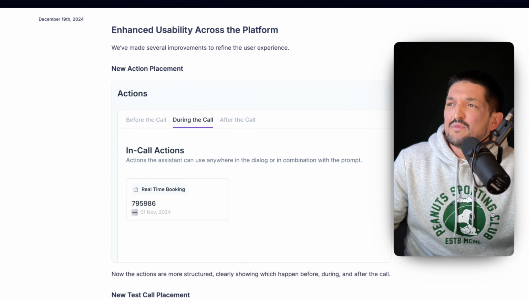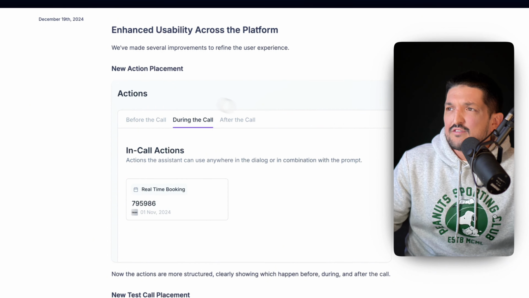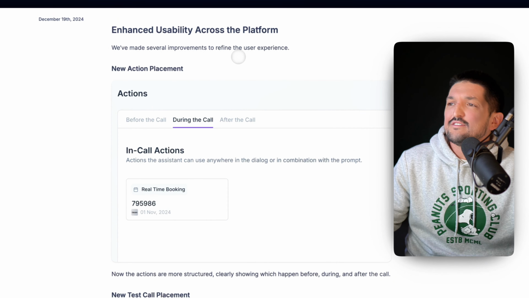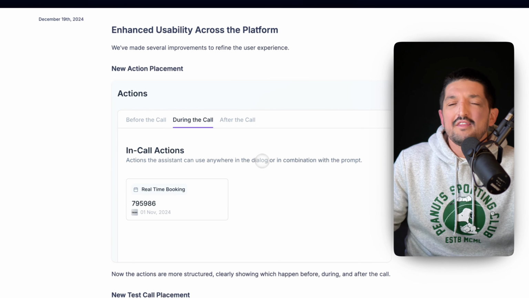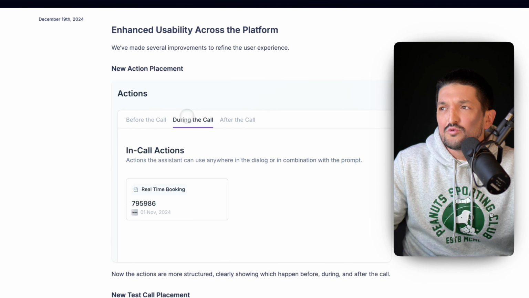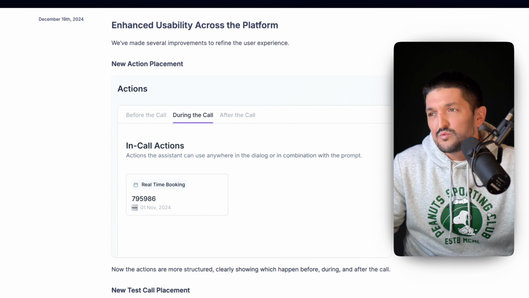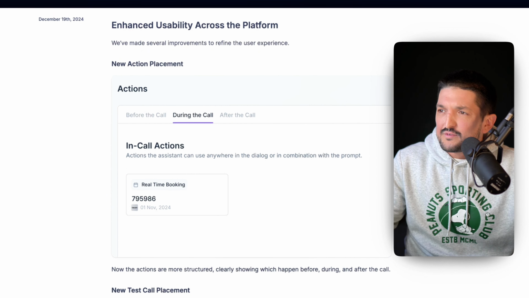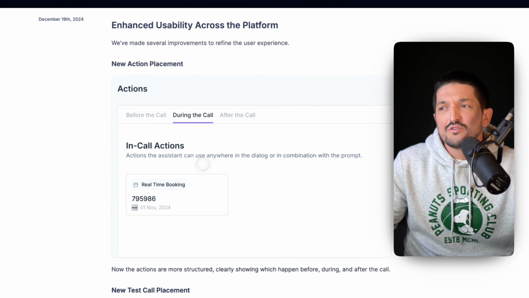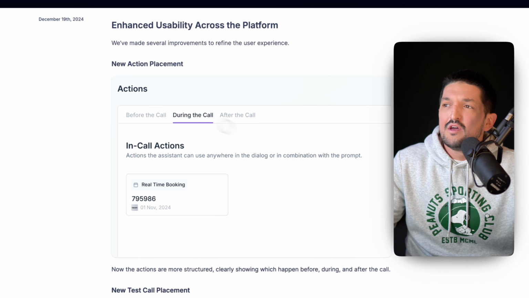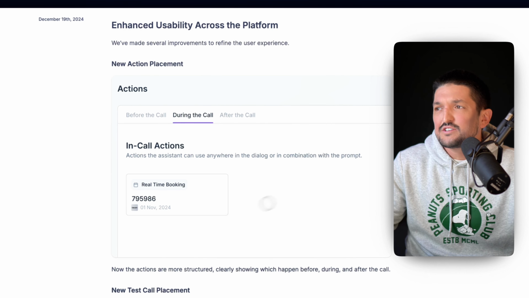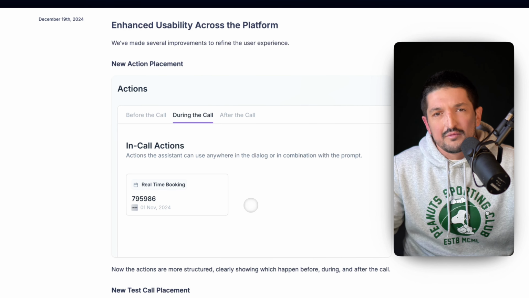Next, we've made a few changes to the UI to hopefully enhance usability across the platform. New action placement. We've split the actions into 3 parts: before the call, during the call, and after the call. Some people were getting confused about which actions they should use where, and it was all a bit jumbled up. So we split them up to say, okay, during the call, you may use a real-time booking. Before the call, you might use a custom action. And after the call, you might do something like send an SMS.